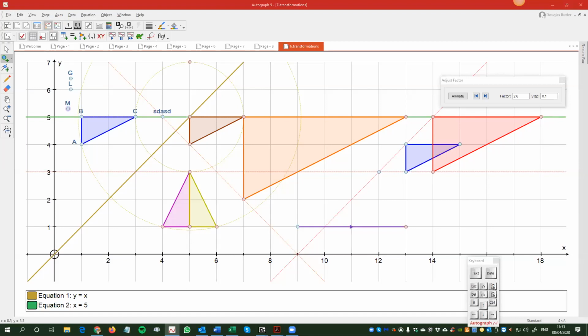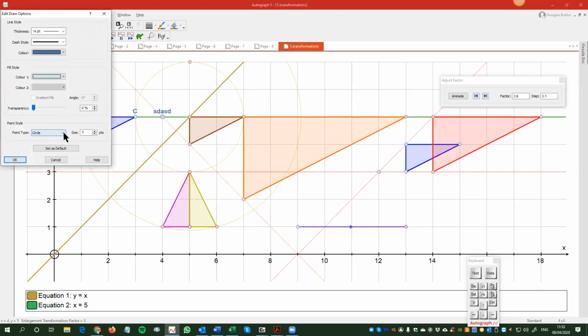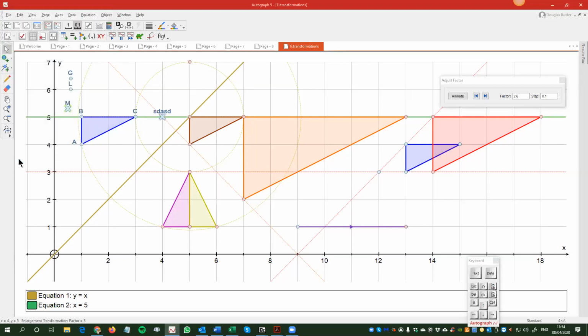Hannah's asking, can you change the point from a circle to a cross? So if you can just show how to change the point setting there, Doug, as well. Select the point, edit the draw option, and then in the bottom option, the point style there, Hannah, you can select cross, I think is one of the options, and then you can just increase the point size if you need to, but I think it's probably fine as it is, and just click OK, and it will change it to a nice big cross. Hopefully that answers your question, Hannah.